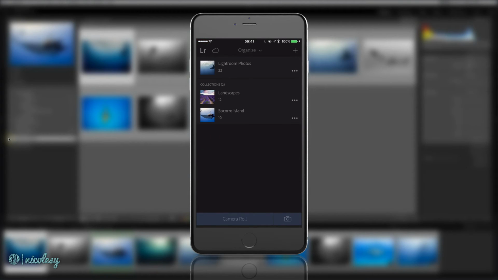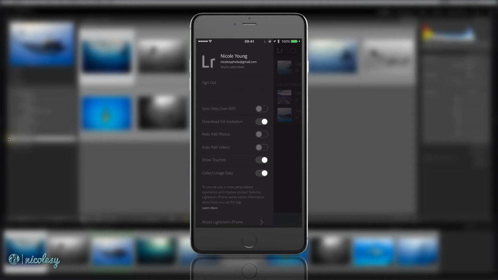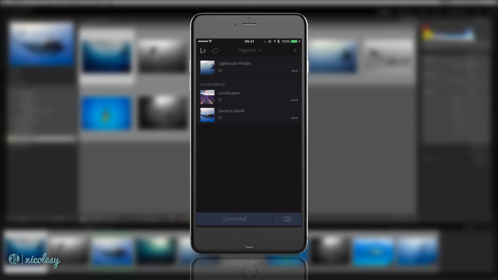Another thing you can do is auto-add photos from your phone into your Lightroom catalog. This is a good way to back up your photos from your iPhone. Go into the settings and select Auto Add Photos. I'm going to head out and take a few photos with my iPhone so you can see how this works.